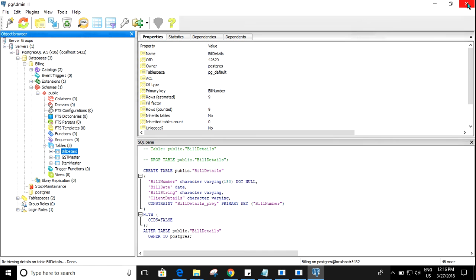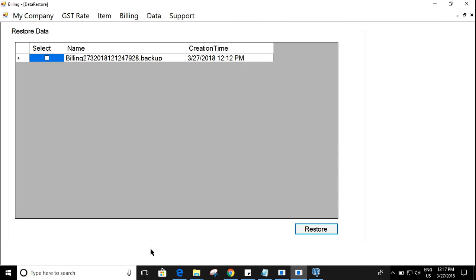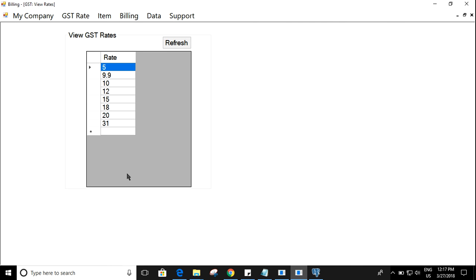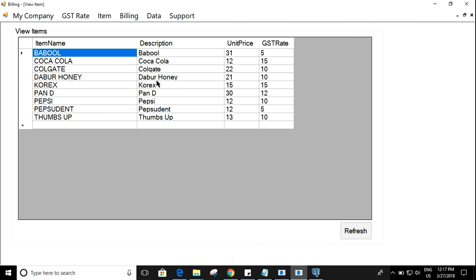So this is why data backup and restore is very much necessary, and it is highly recommended that you keep the backup of your database every day. Now if I go here, I can also see the GST rates. You can see those items, so all are available after restoring the data.